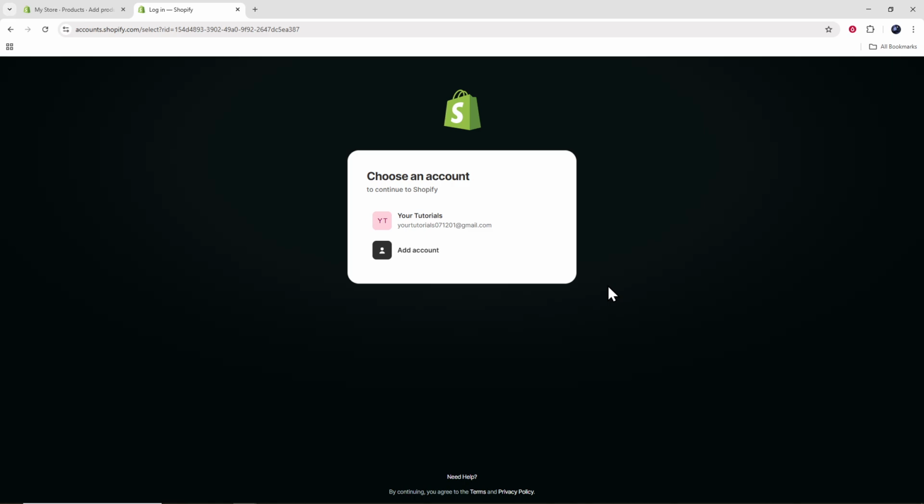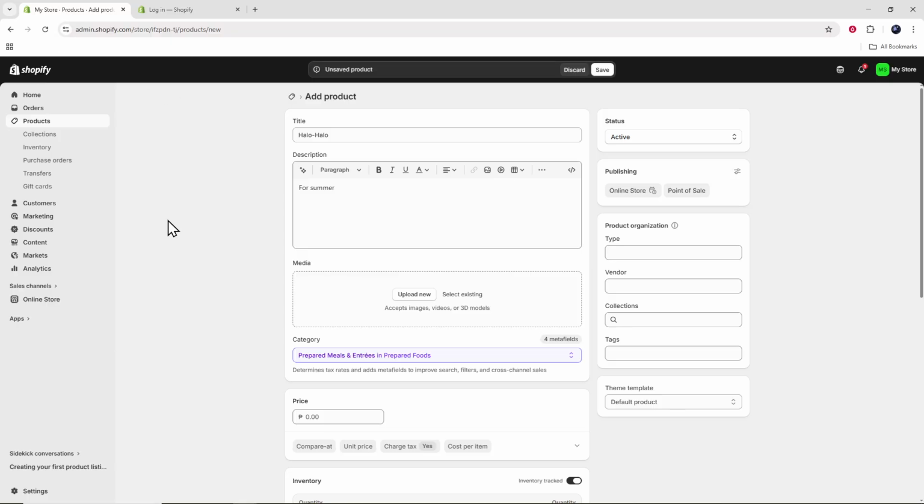This information creates your Shopify account and your new store. Click Create Store. Shopify will set everything up. Wait for the dashboard to load before moving on.